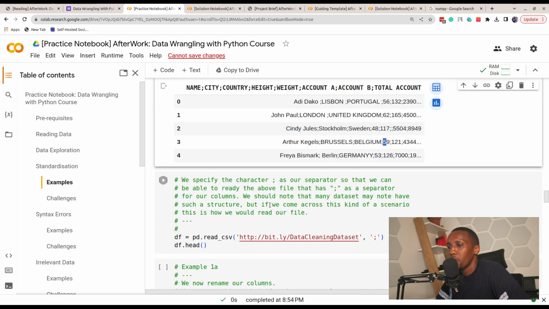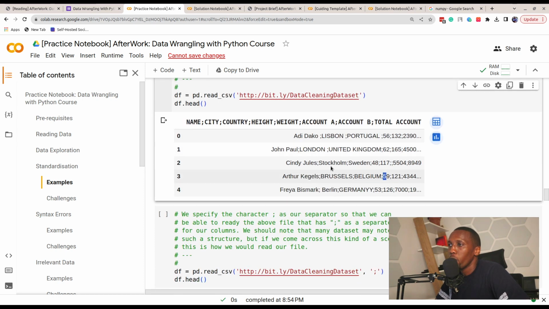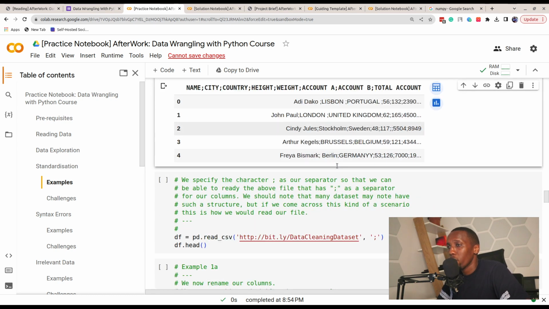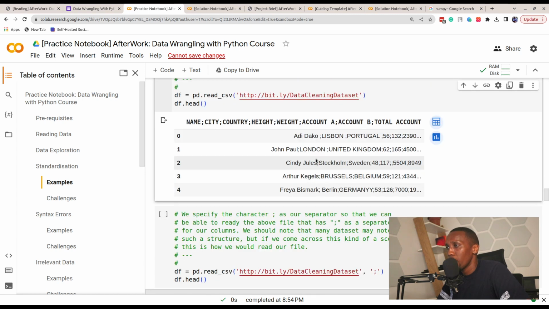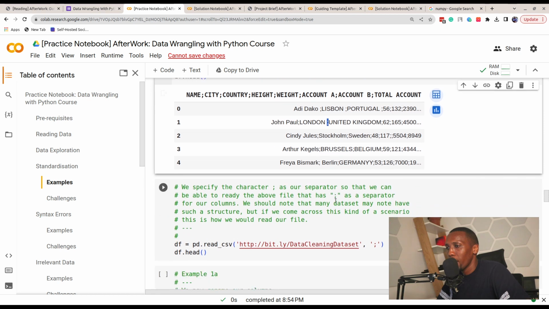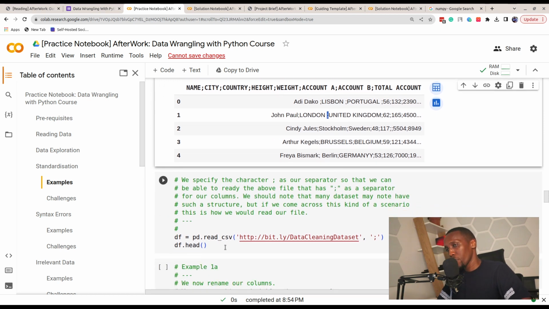For uniformity purposes, we might want to first ensure that all the values we see here that are separated by semicolons belong to individual columns. So let's do that first, and by doing that we can see that we have what are called separators, which is a semicolon. To tell pandas that we have a separator that we can use to separate every value, we can do that when we are reading our data set.